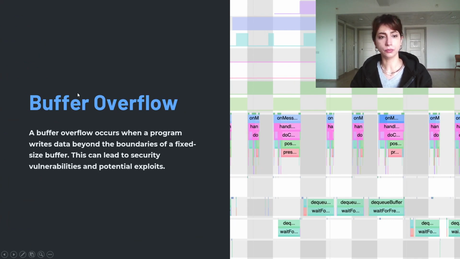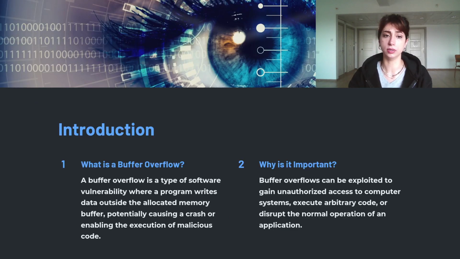A buffer overflow occurs when a program writes data beyond the boundaries of a fixed size buffer. This can lead to security vulnerabilities and potential exploits.